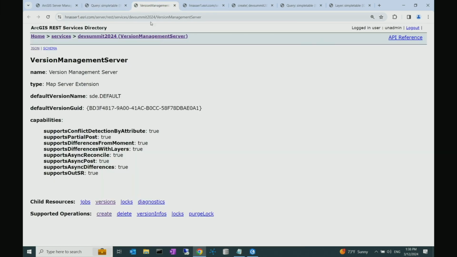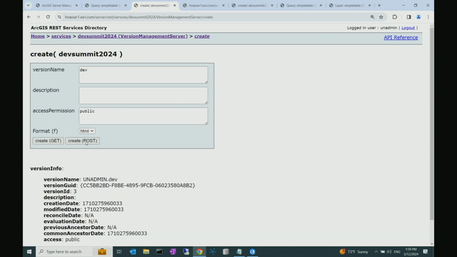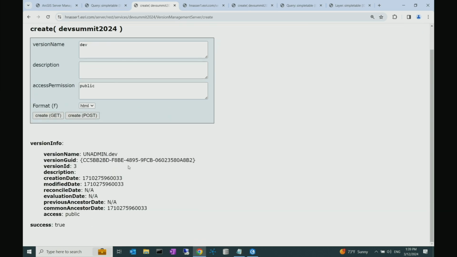Now, I'm going to go to the version management. I'm going to create a new version. Okay? I'm going to call it dev summit, public. And that is another operation on the version management server that allows us to create a new version on default, on this service, essentially. Okay? So when the operation succeeded, you got a version name, and we got a GUID.